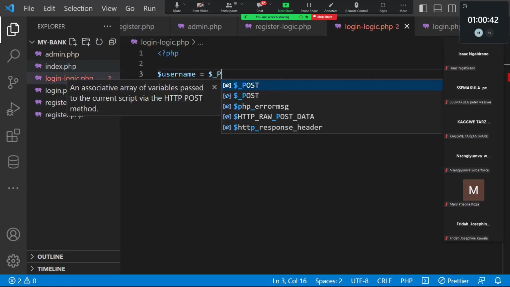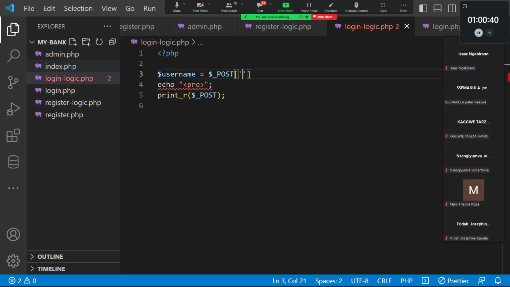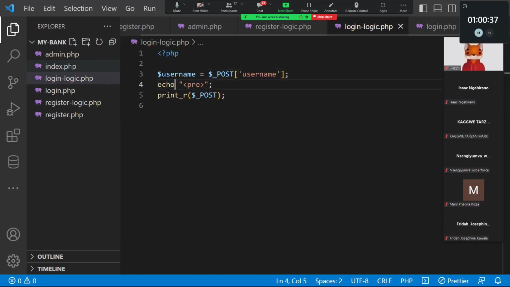So to collect the data from the form, we just say username equals to post. However, there are so many things that you have to do before you start collecting it. But for now, I want to save time. And then the password.